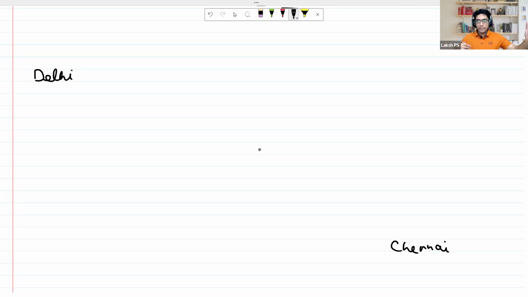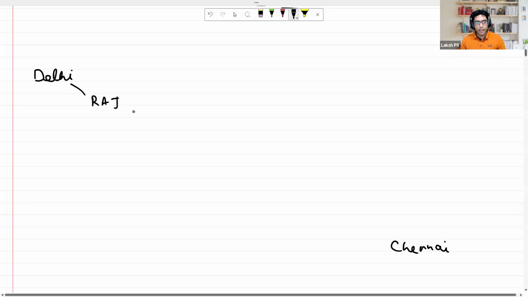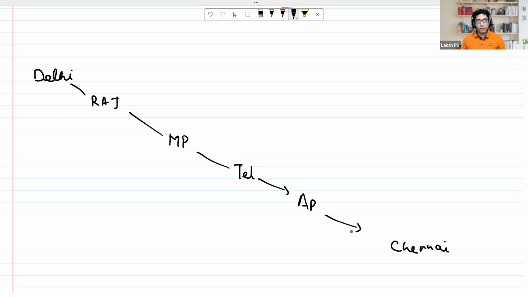what we used to do is collect the maps of each and every state that we cross. After Delhi, most probably we will go to Rajasthan, then Madhya Pradesh, then we'll come down to Telangana, Andhra Pradesh, and then we'll reach Tamil Nadu, and finally Chennai. This is how we come down, right? So we keep a map of all these states with us, and before we start our journey, we mark all the important points and important roads that we are supposed to take, correct? So let's think from that perspective.